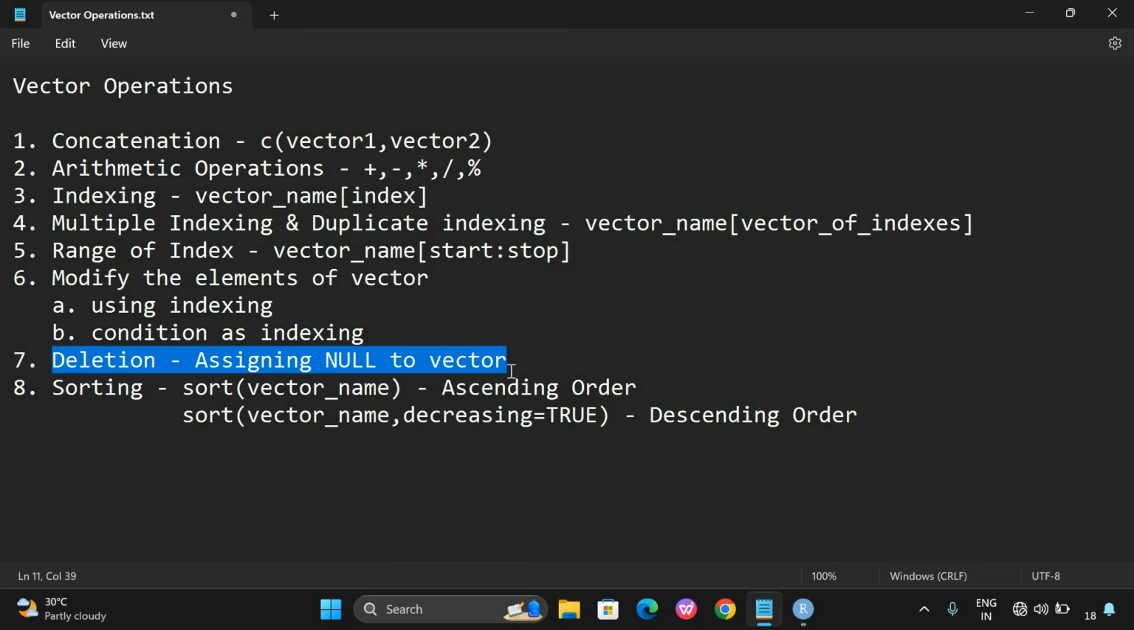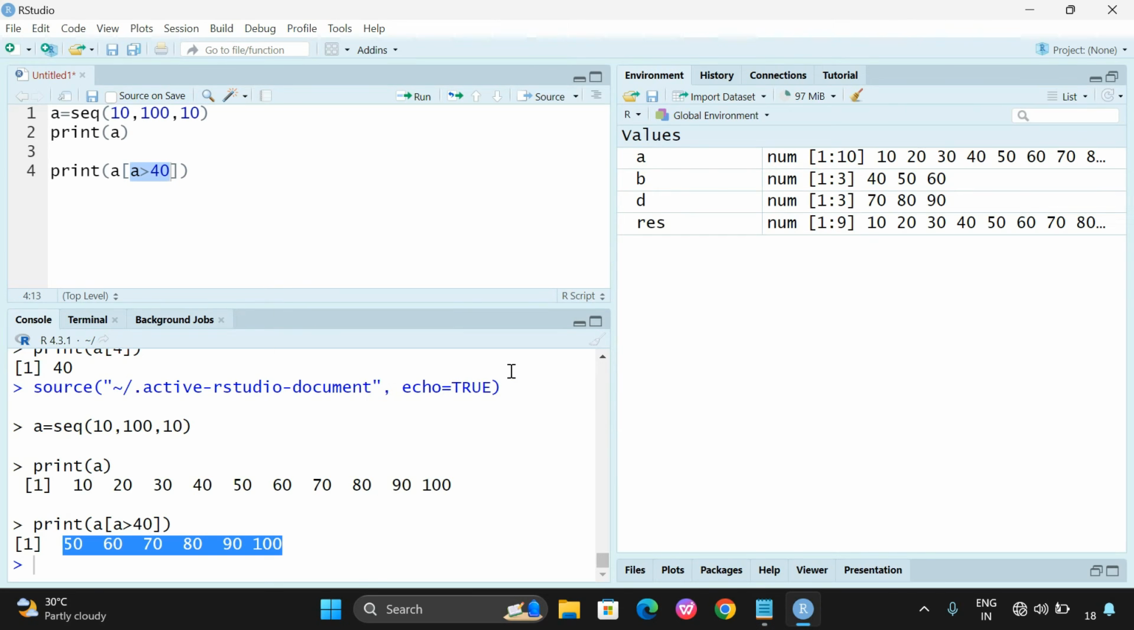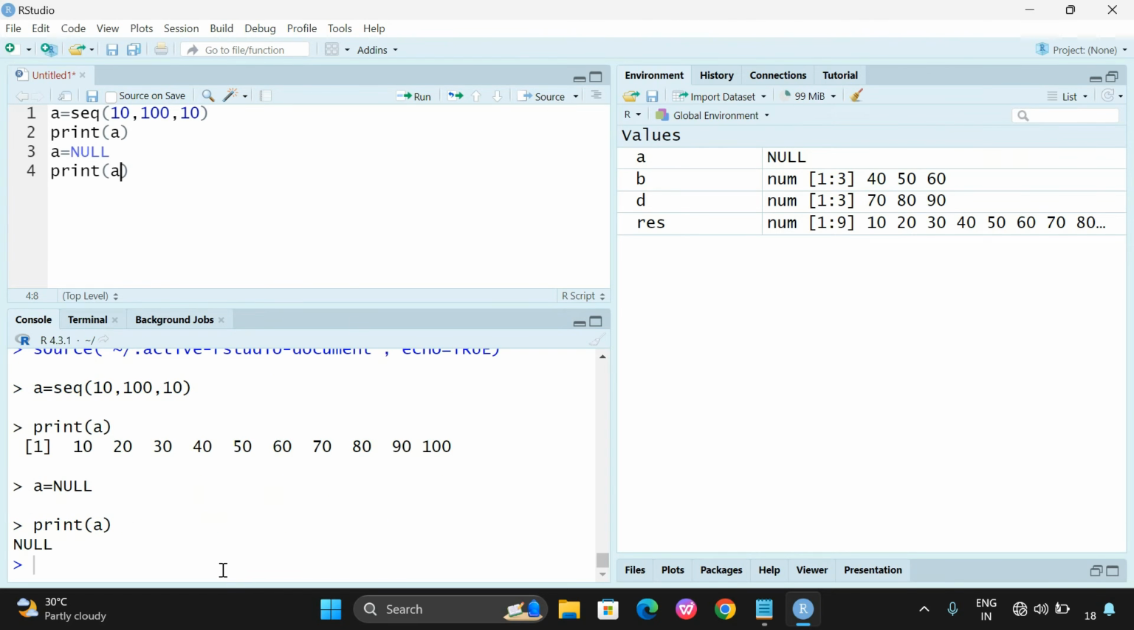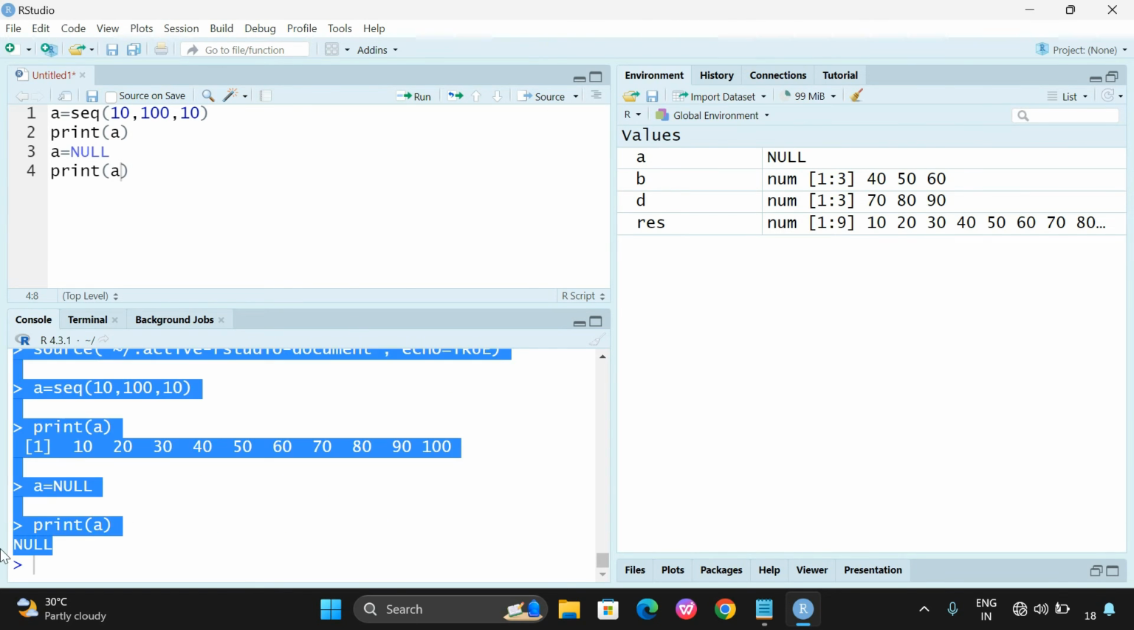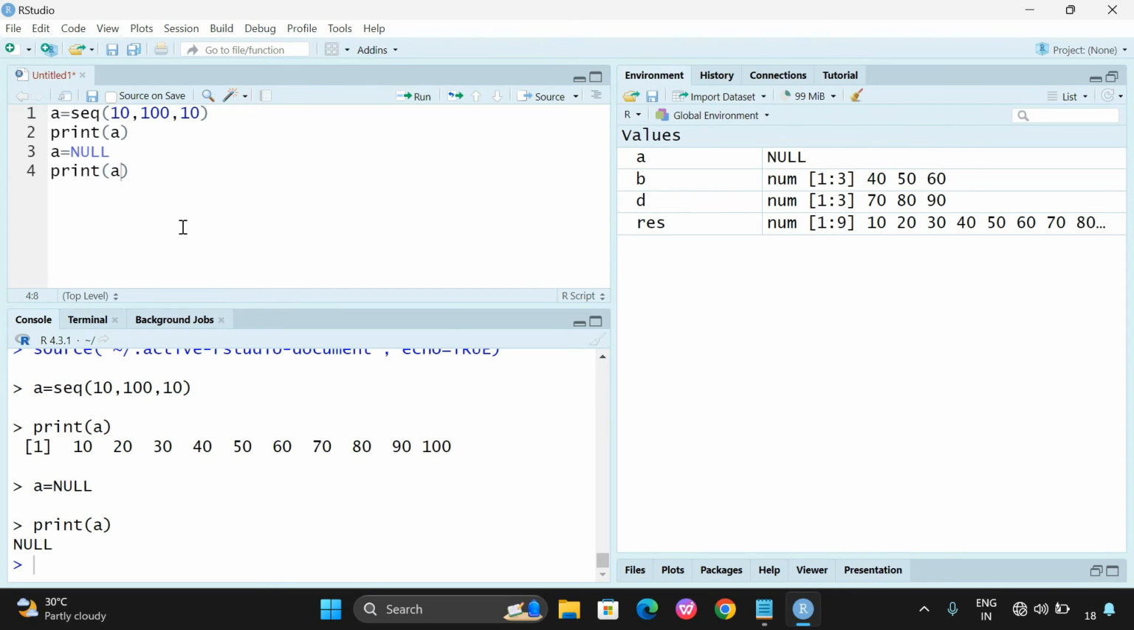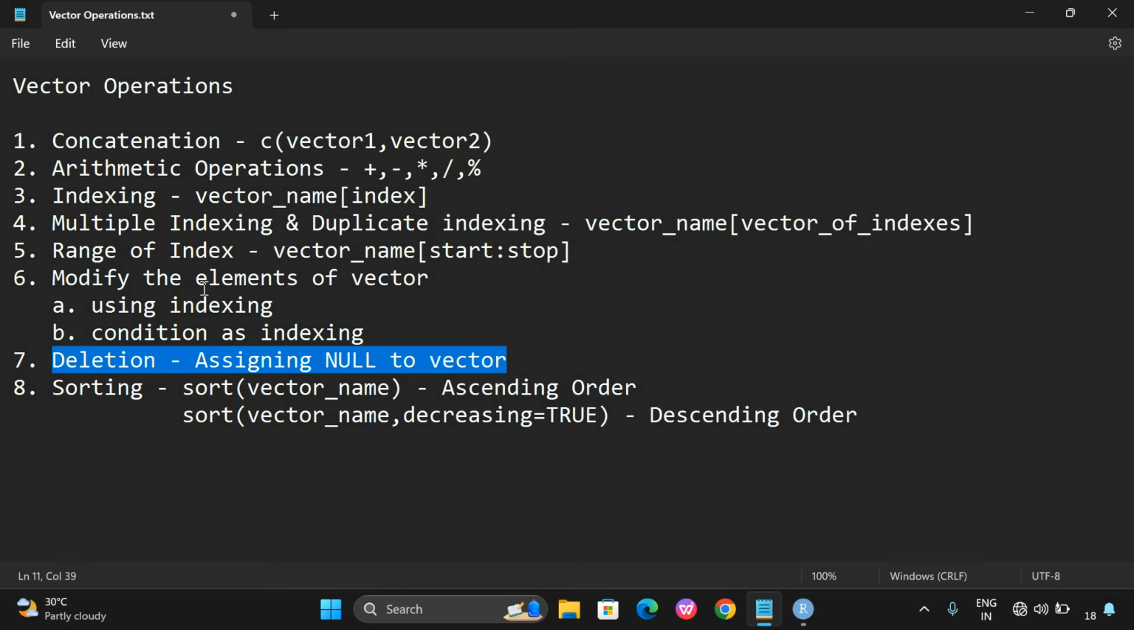And the next one is deletion. How can we delete the existing vector? Deletion means assigning a null value to that particular vector. So here I'll give a is equal to null, and automatically the vector a will be deleted. You can observe here, when we print a, we get null. So that's a simple way to delete a vector.